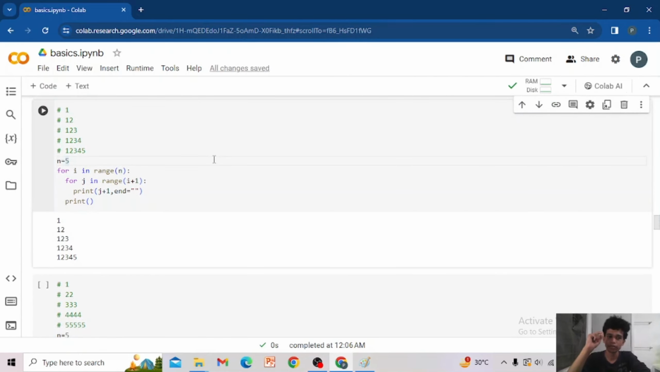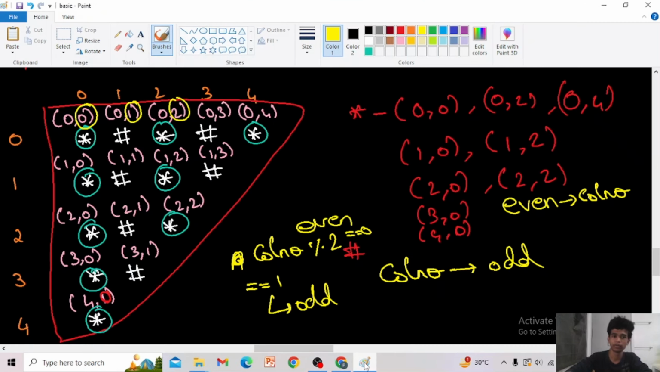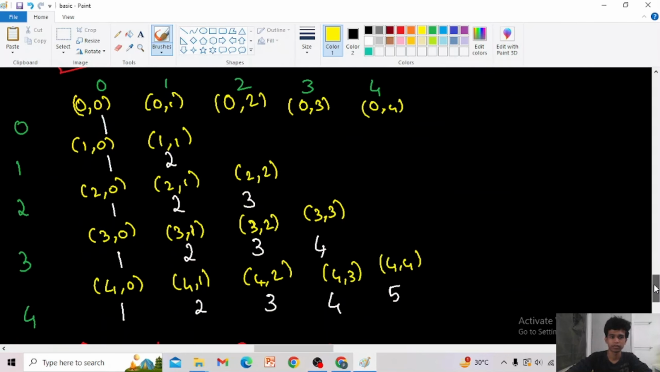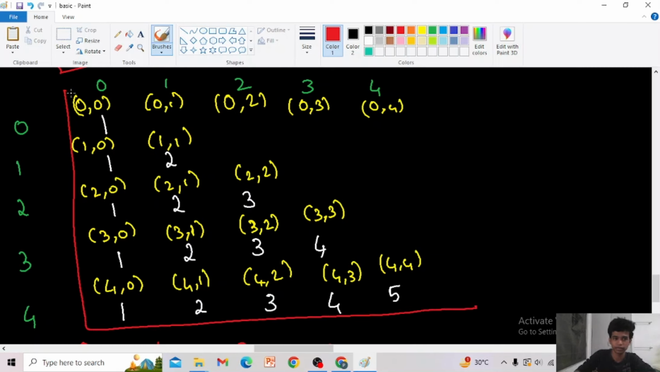Now, going to the next question. See here, if I give input as 5, then we want to print 1, 1 2, 1 2 3, 1 2 3 4, 1 2 3 4 5. So first of all, let me write the row number and column number configuration. So here, this is the row number and column number configuration. Observe carefully. Let us forget everything. First observation: the triangle pattern is like this.